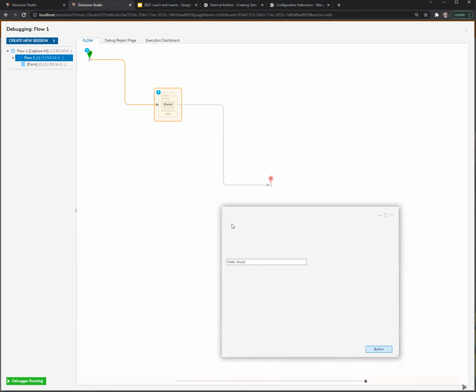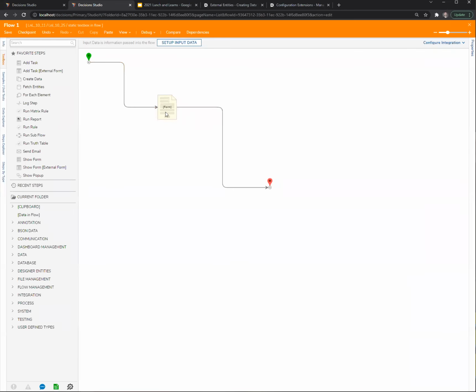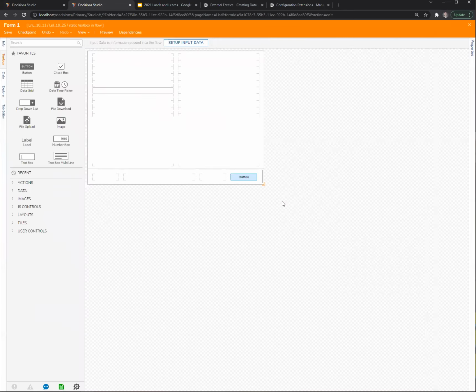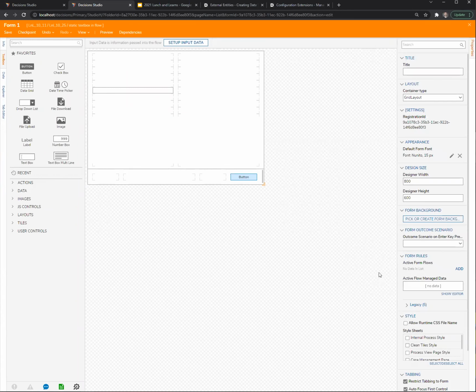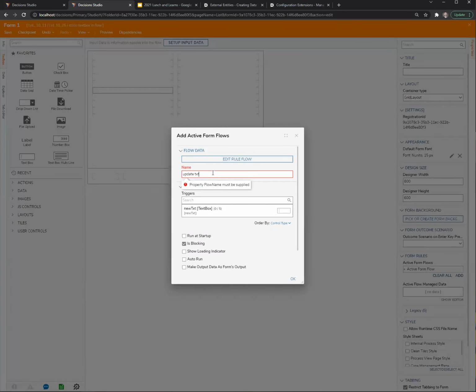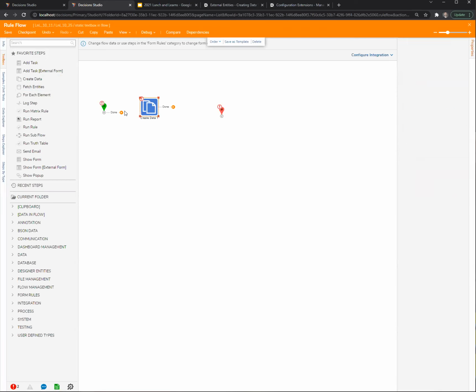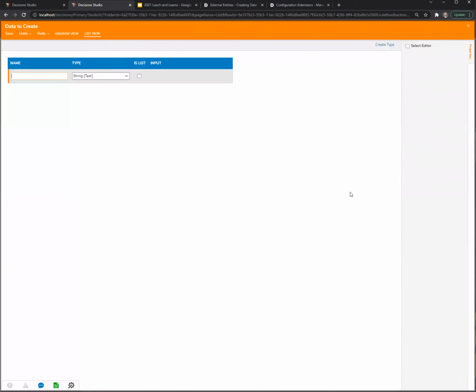So if the question is this, this is already an example of me passing the text into the text box from the flow calling the form directly. So if I want this more dynamic, I'm going to do this with an active form flow in 7. I can create an active form flow here, add, I'll call this update text box value. And I'm going to create my flow here. I'm just going to put a create data step here. And for data to create, I'm going to say text box string will be my value name.